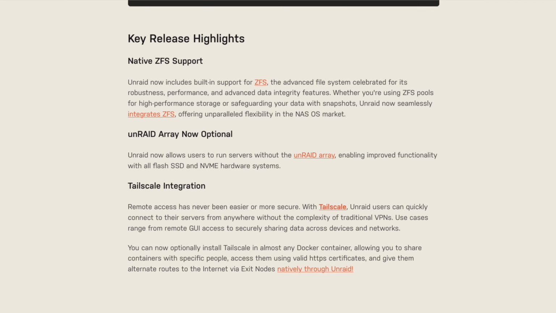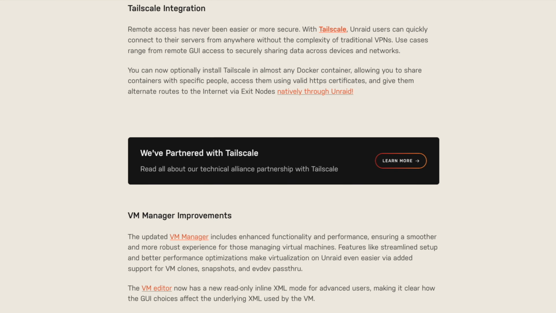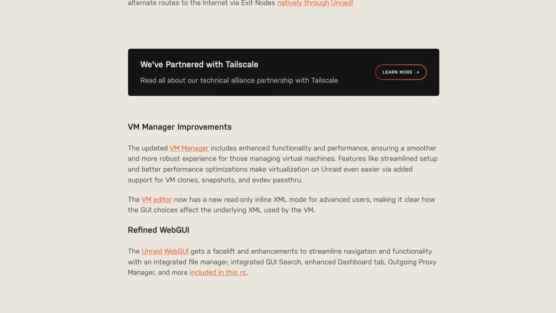And again, just to quickly recap some of the highlights of Unraid 7 Release Candidate 1, things that you can expect are native ZFS support, the optional array, Tailscale integration, VM manager improvements, and a refined web UI.